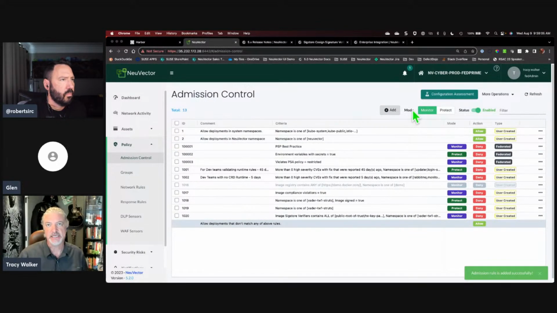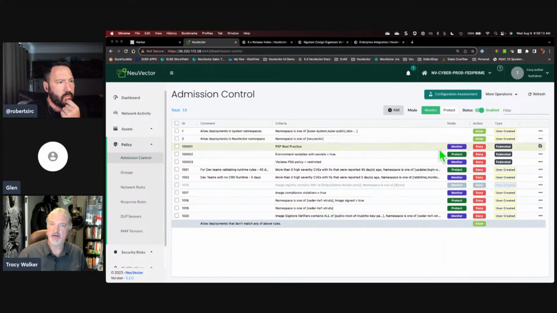Previously, the monitor and protect mode was global, so you didn't have this row showing monitor and protect. Everything was in monitor or everything was in protect. Protect is the enforcement mode, which blocks the image from being scheduled in the cluster, so an enforceable admission control. One of the frequent requests we got from our users was, can we fix this so I can select it individually?